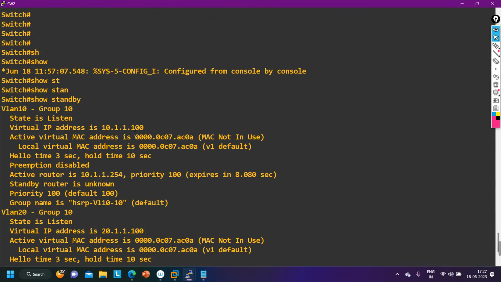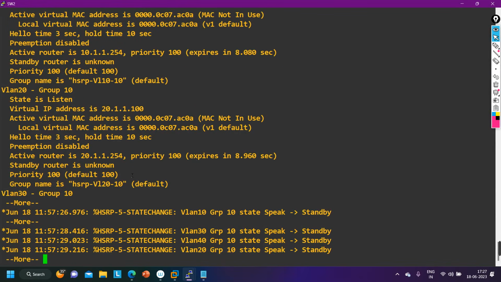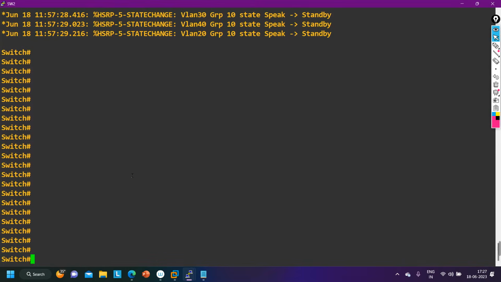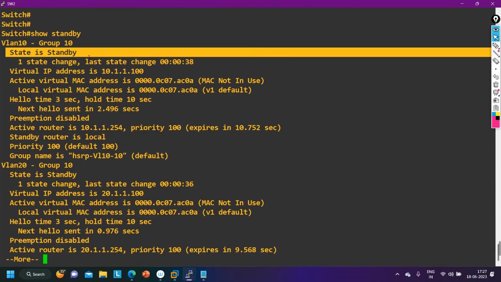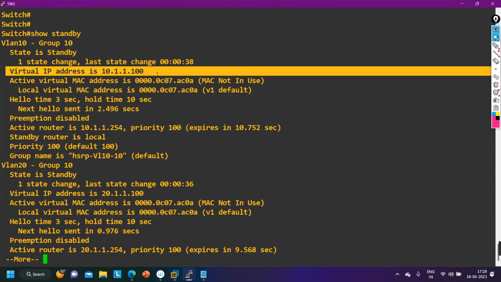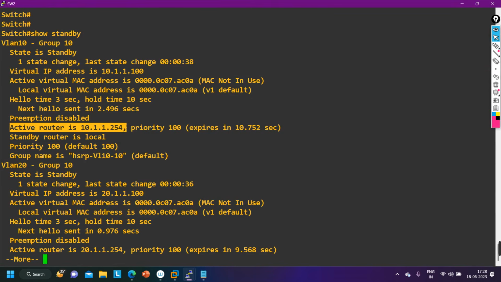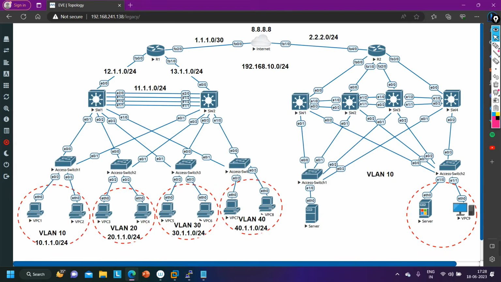Okay, for VLAN 10. Now I am going to run this command again, show standby. So you can see this switch is standby, and the virtual IP address is this one, and the active router is 10.1.1.254, meaning switch number 1. By default priority is 100. Okay, so everything is working fine till now.